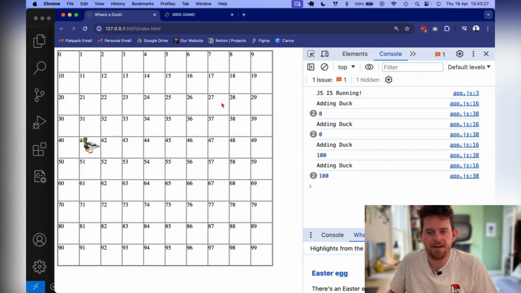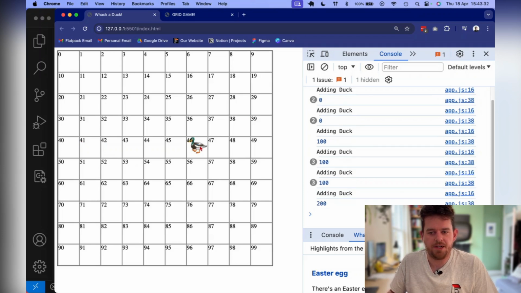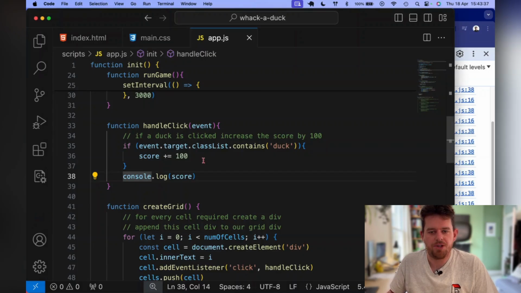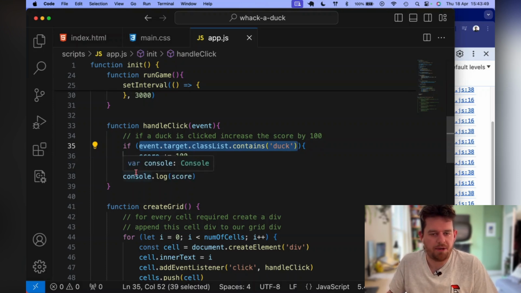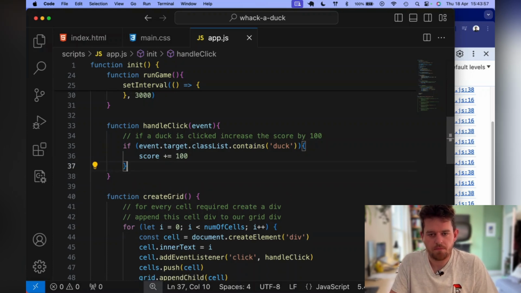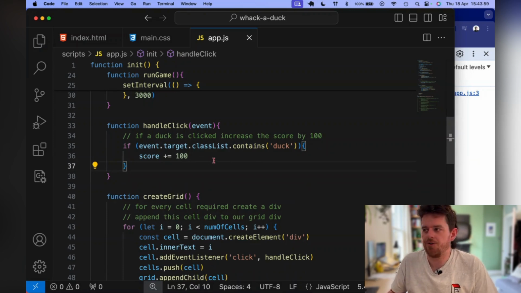Again, if I click these empty squares, it stays at 100. If I get a duck again, brilliant, it moves to 200. And that's because we're detecting if there is the class of duck on the div that we've clicked, then we increment by 100, but nothing will happen if we don't. Excellent. So let's get rid of that console.log. We know that that score is incrementing as we would expect.